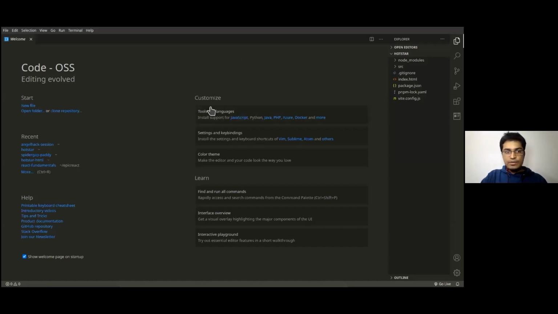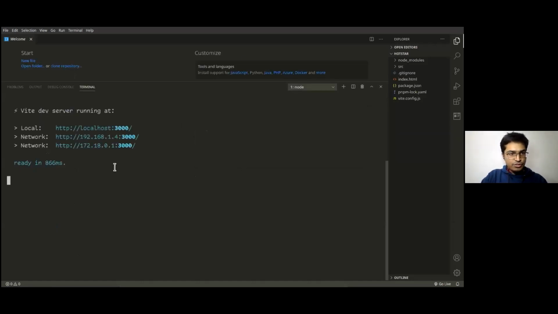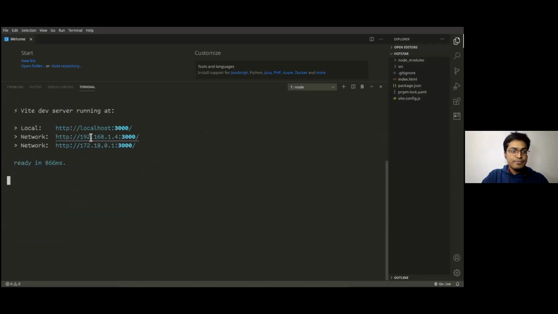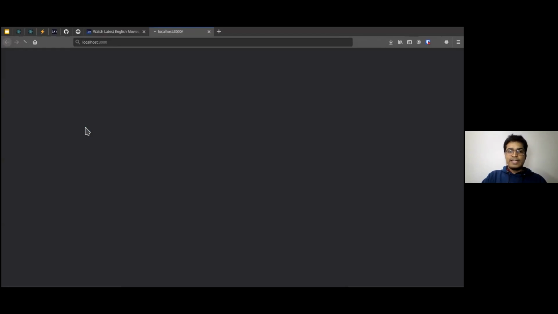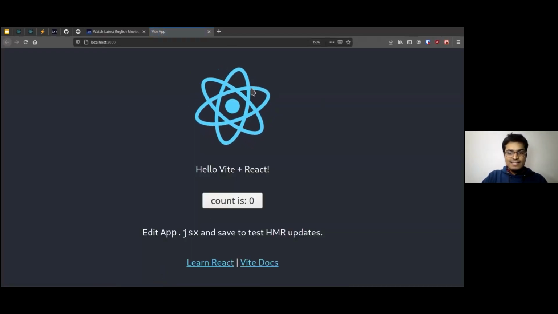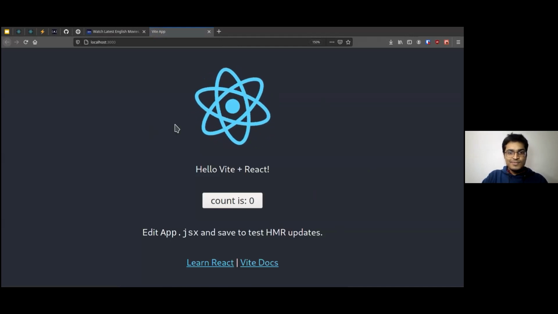Now that we are done, we've also run our project. If you're using the Vite approach, you do npm run dev, and you'll see that it says there's a dev server running at localhost 3000. So let's see what's running. I go ahead and click it, and I see that this is what's up.